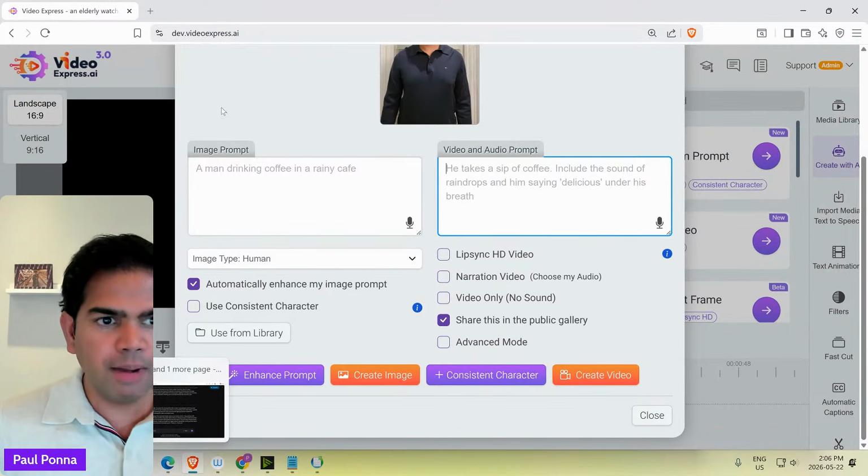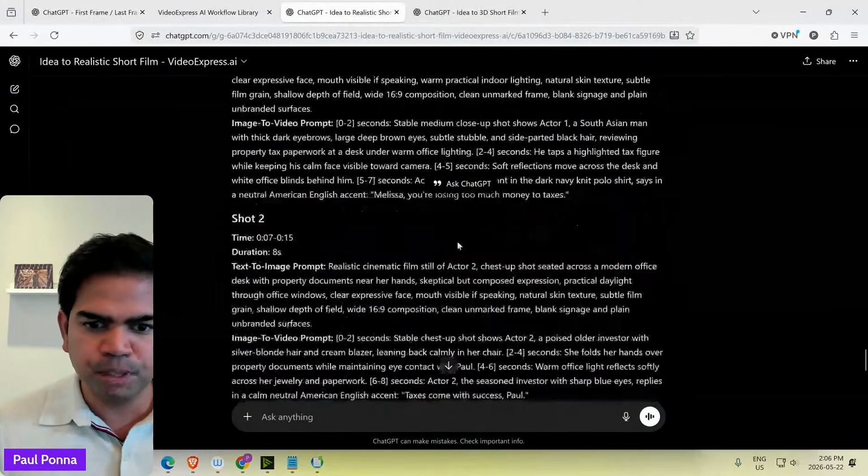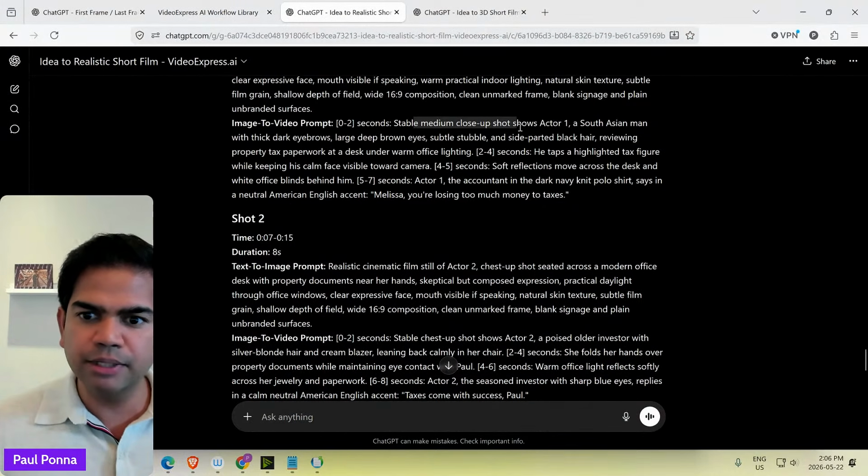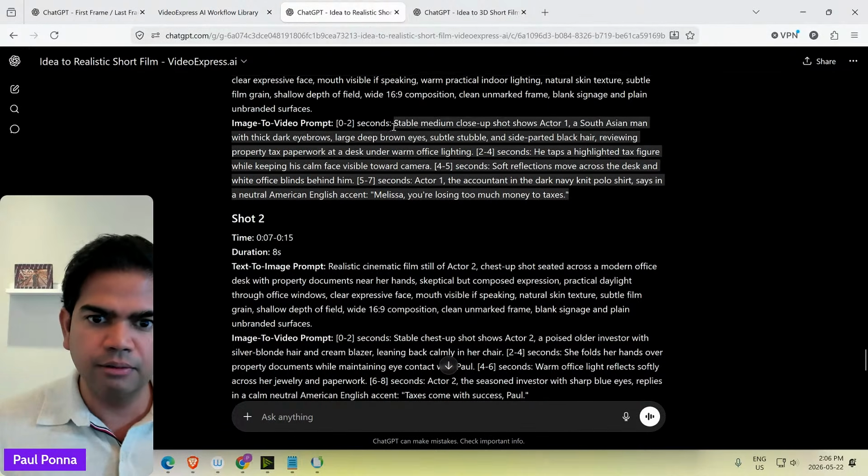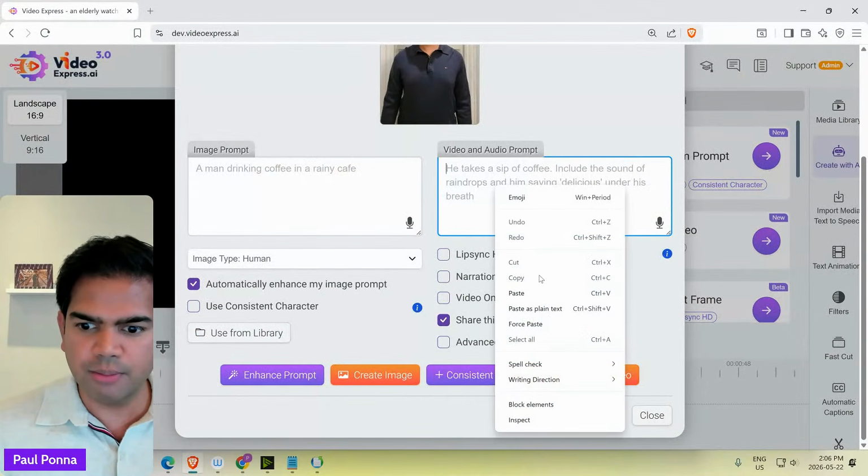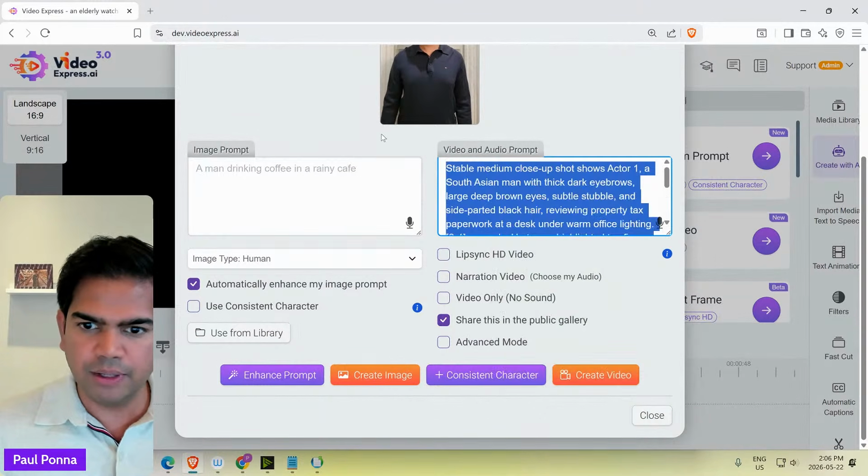Let's say we go back here to the prompt section, and it says here: stable, medium, close-up shot, actor one. He says this: "Melissa, you're losing too much money in taxes," or whatever. That's what the thing is. So we come back here, we paste this, okay?